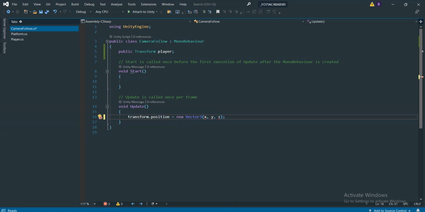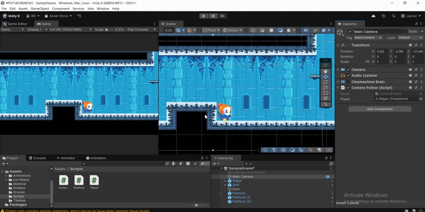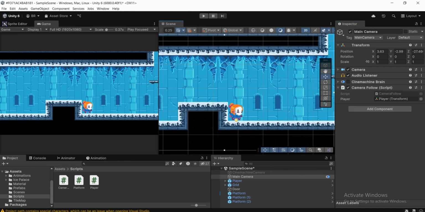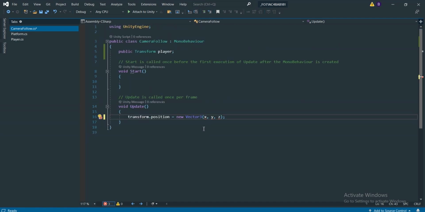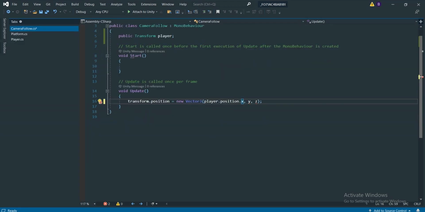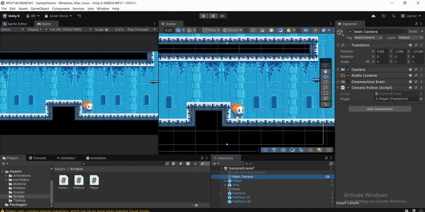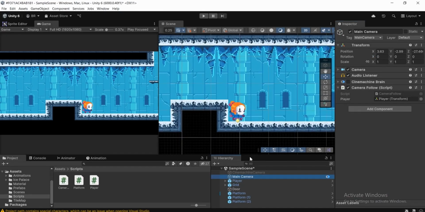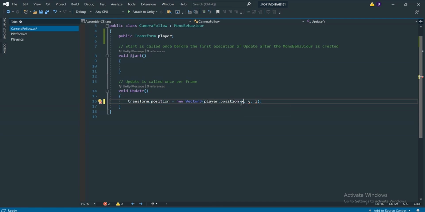So let's suppose we just want to follow this player horizontally. What we're gonna do is replace this x with our player position x in the x axis. So we're gonna replace this x with player dot position dot x. Basically we're just going over to this player transform, then position, and accessing the x position. So the x position of this main camera is just gonna be this player position in the x axis. As you can see, we replace the x position of our main camera with the player position in the x.